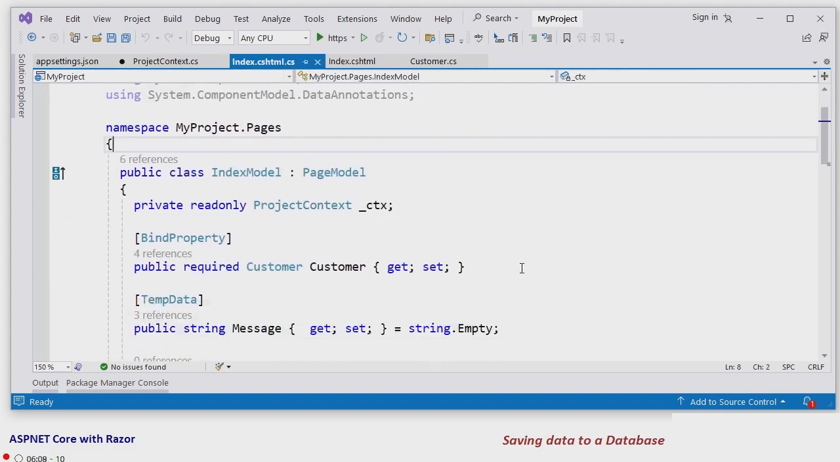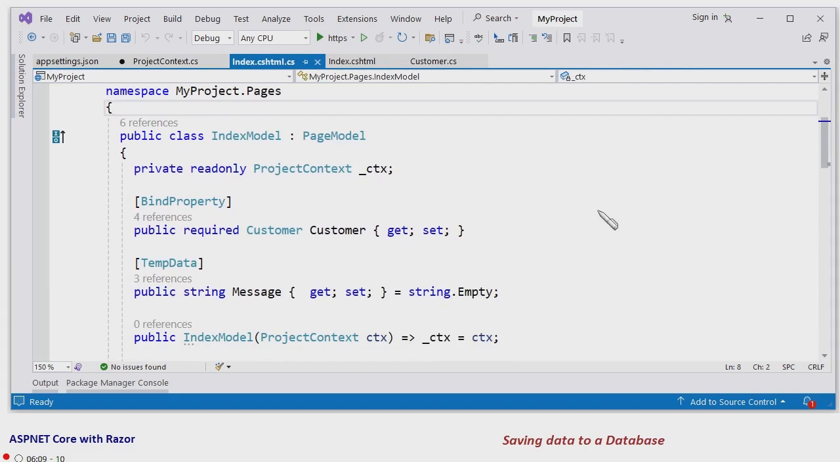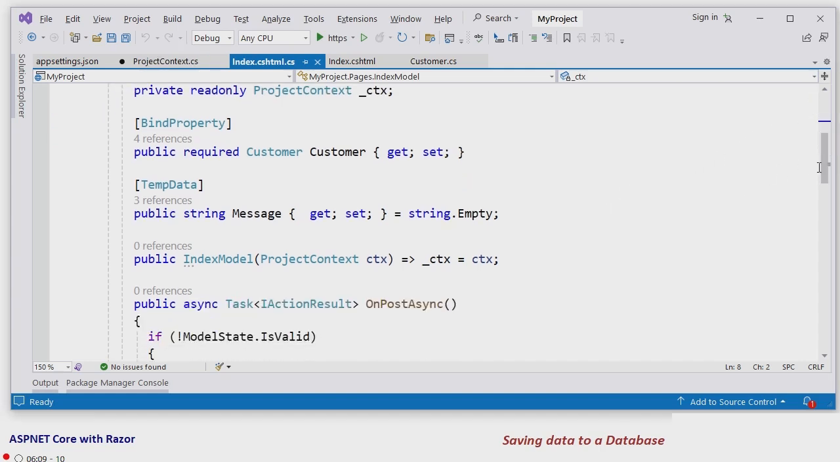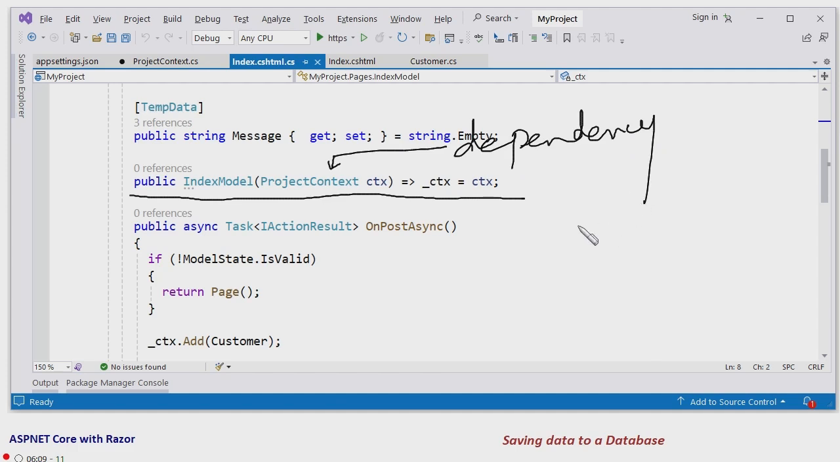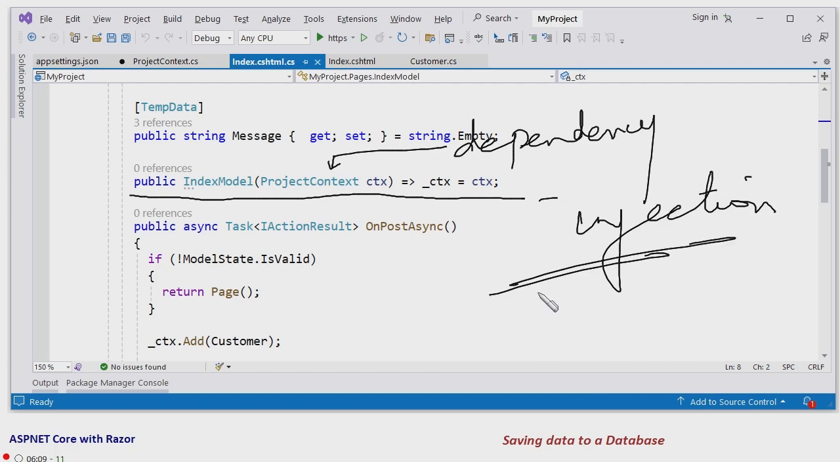Next we'll come to our index.cshtml.cs file again. We get this project context again through dependency injection, and we'll cache it as underscore ctx. And it is in this constructor again through dependency injection. This project context again comes through dependency injection provided by the system. Some magic, as you can think.